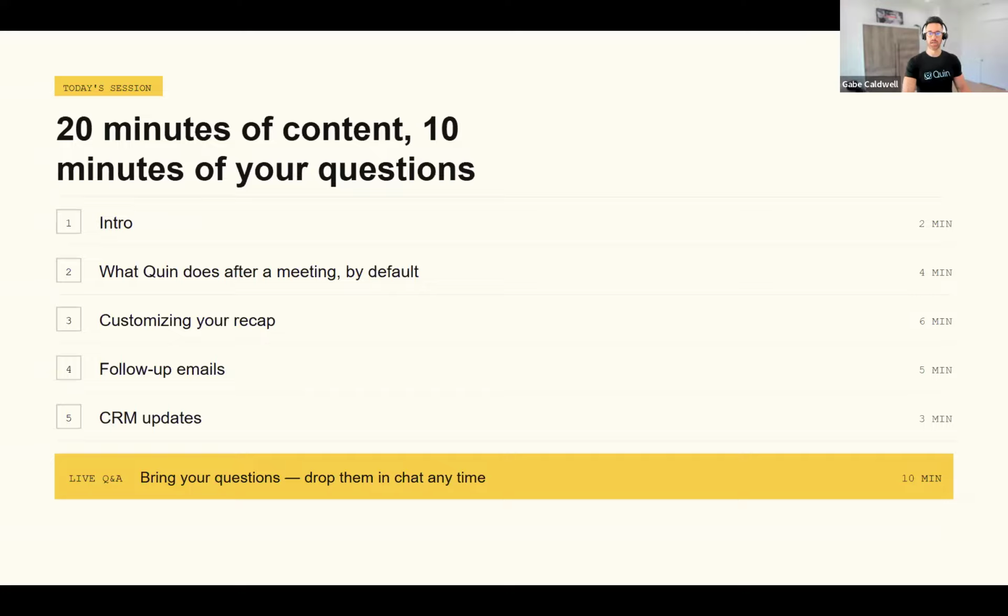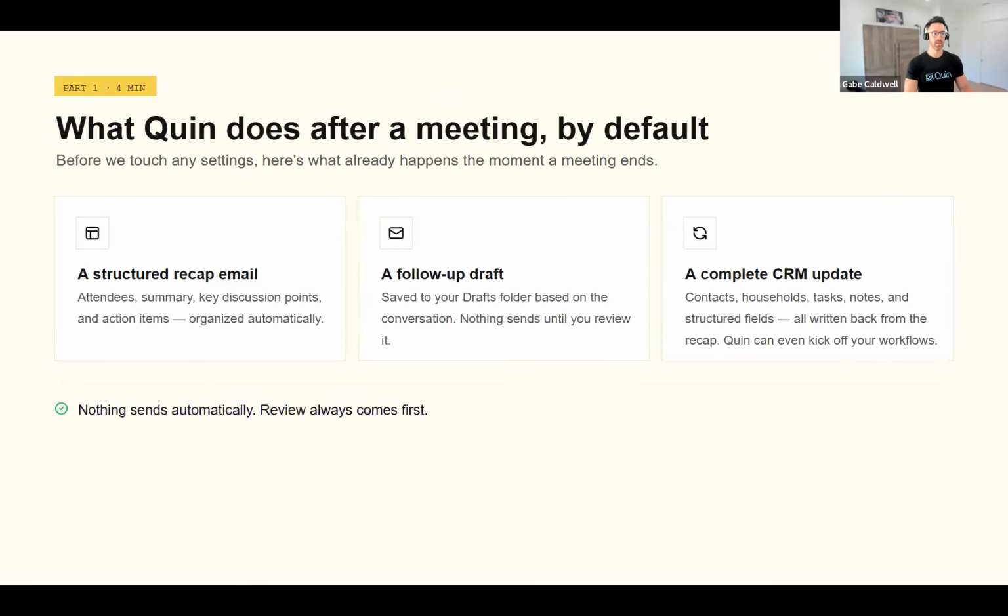And then we'll cover what the CRM updates or other tools that you might be connected to Quinn that you want to put data. Quinn can do it in multiple places. We'll cover all of that here today as well. So let's jump into it. And really, the first part is what does Quinn do out of the box with our note-taking workflow?